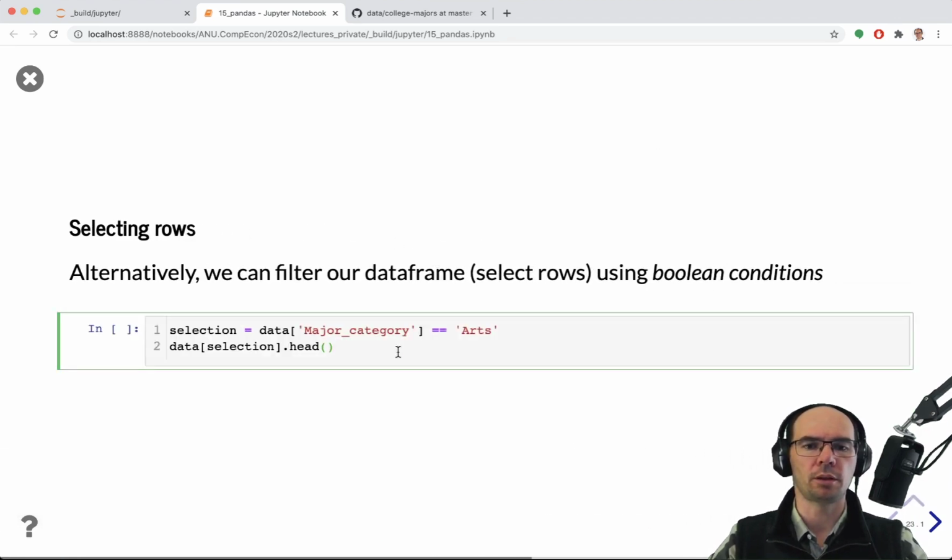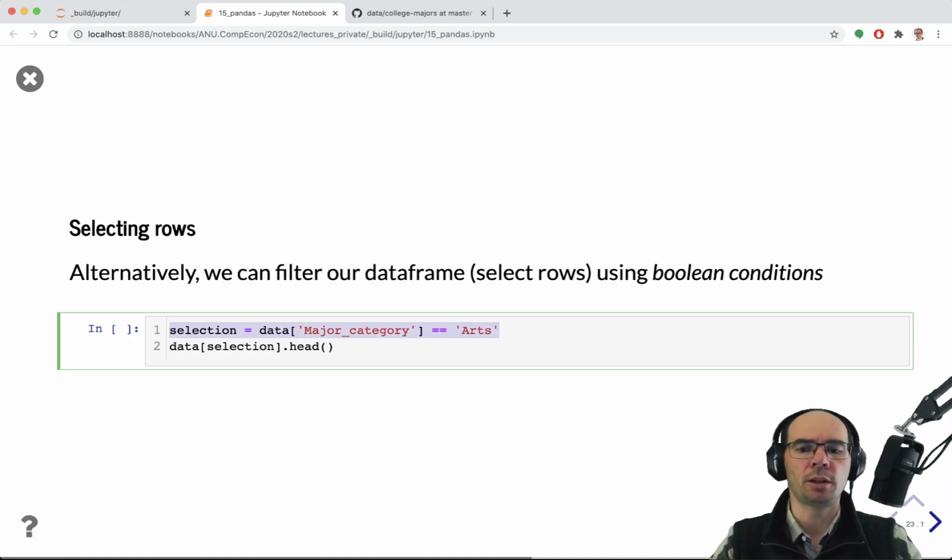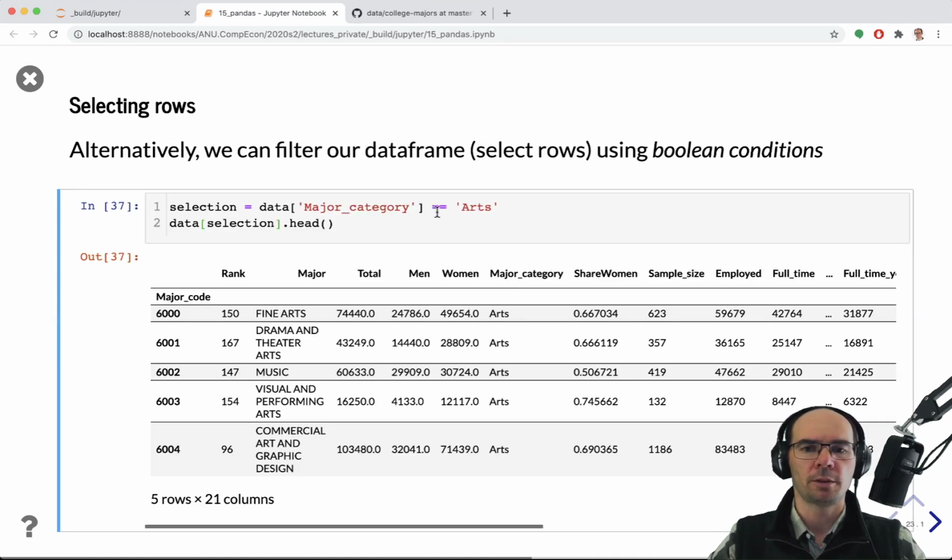Selecting rows using a criterion is done in the following way. We can have a selection, which is a logical expression of a particular variable equal to a particular value. Similar to NumPy accessing of the elements, you can think of this as being a mask. So we are looking only at those rows where this condition is satisfied, so the mask is true. And you can see that we are looking at all of the majors where the major category is arts.